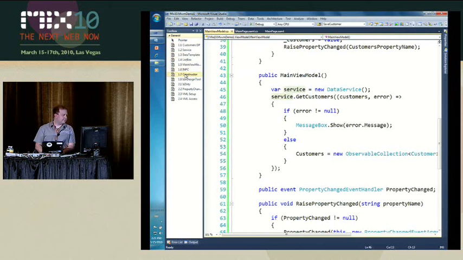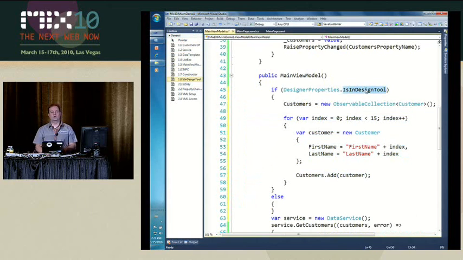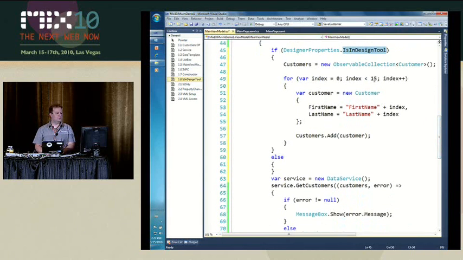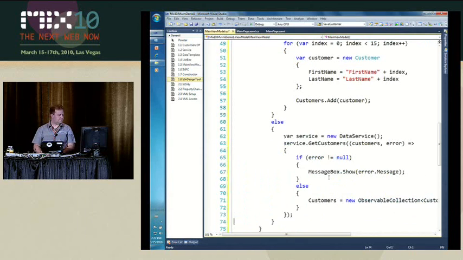To do that, I'm going to check in my code if I am inside the Blend design tool or inside Cider. This property is true in Blend and in Cider. If I am inside Blend, I'm going to create 15 new customers. Notice that I'm actually using the WCF proxy. I'm creating dummy data, but that's directly the proxy with first name, last name. And when I'm not in Blend, I'm going to connect to the real service.